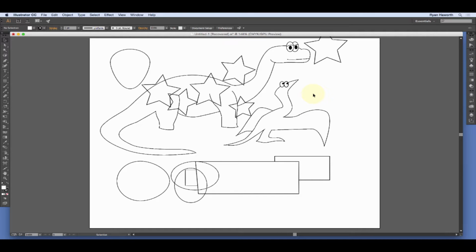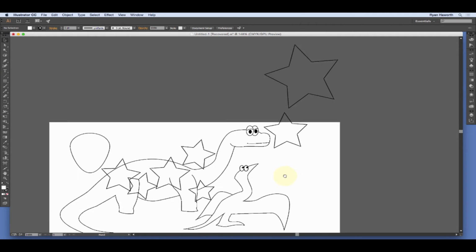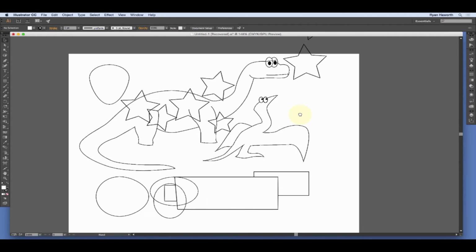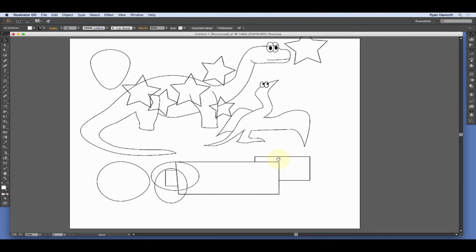And here you have it, all of my stars, all of the eggs, all of the dinosaurs, the shapes, everything I've been working with. I can even scroll up here to see the big one that I put off on the side of the artboard. So it keeps everything within the document, and that is only, again, with the 2015 version of Adobe Illustrator CC.